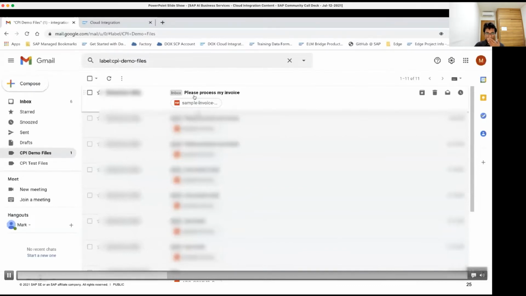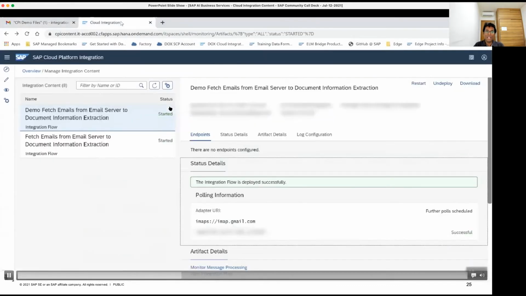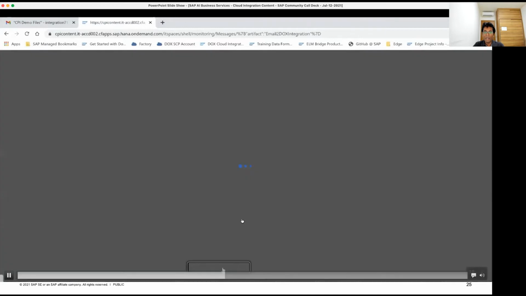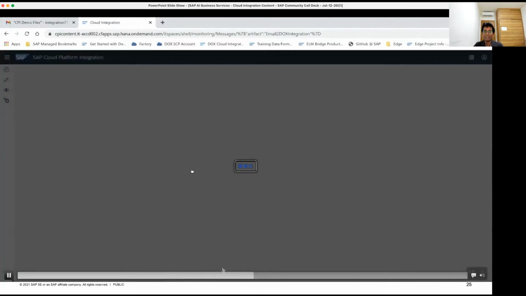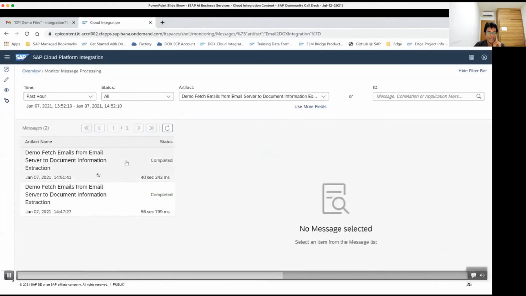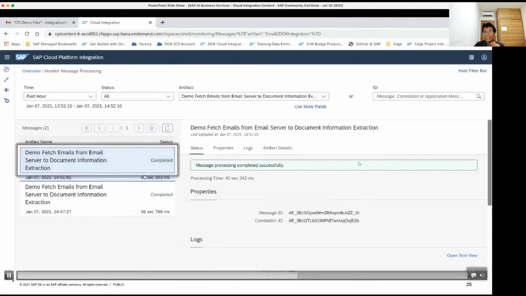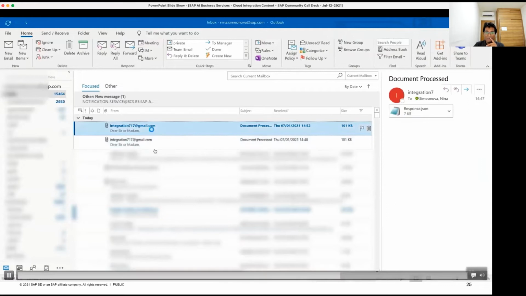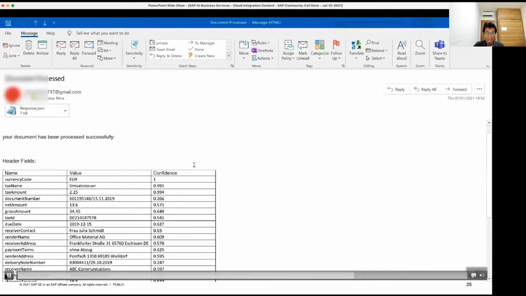And now behind the scenes, cloud integration has already started. We deployed this and it's running already. Now, when I refresh it, I need to go into the management place where I see the message monitoring aspects, right? So now if I come in here, you can see that it has taken about 40 seconds. The reason it took slightly longer is that document information extraction is a heavy service, and it can take some time to process that, right?